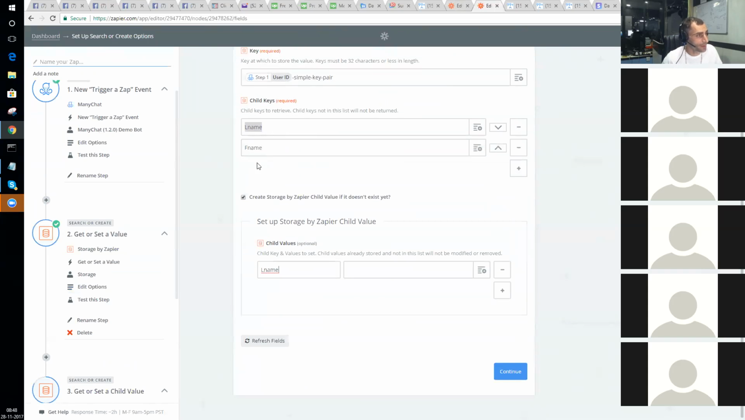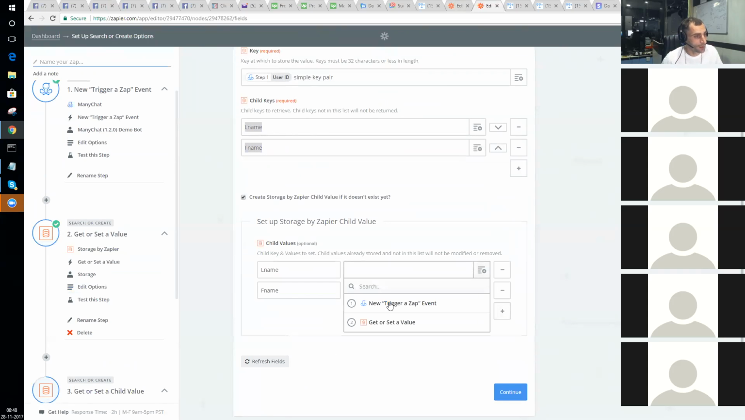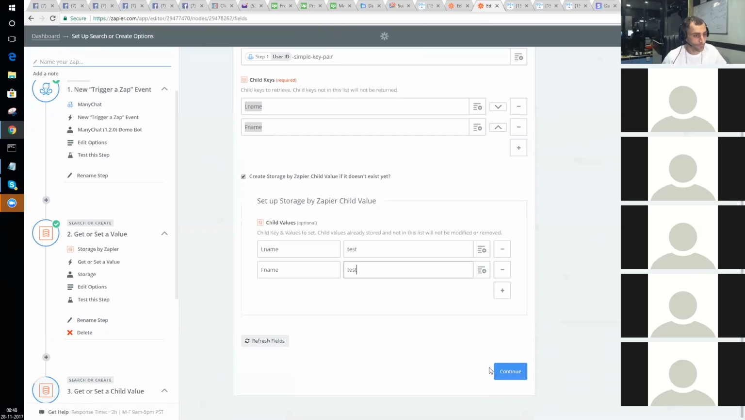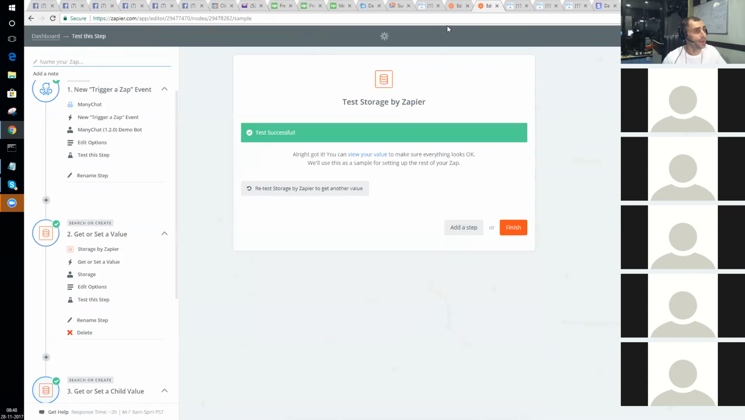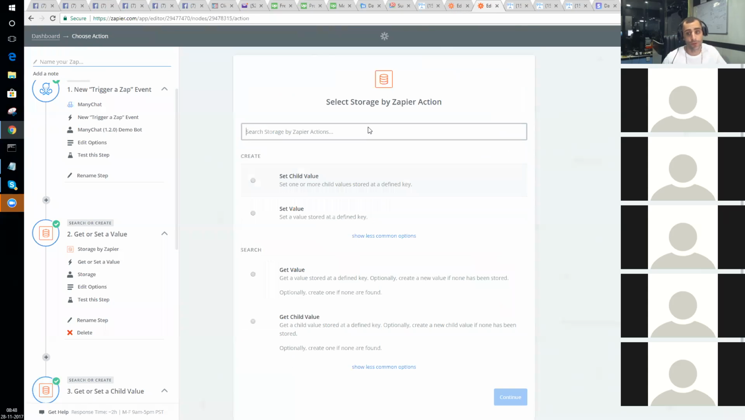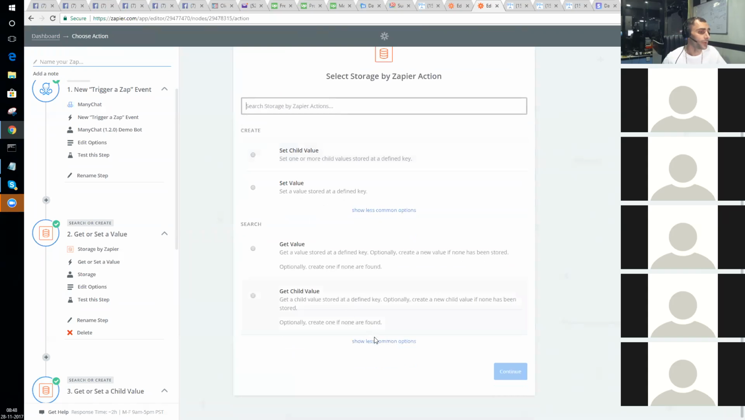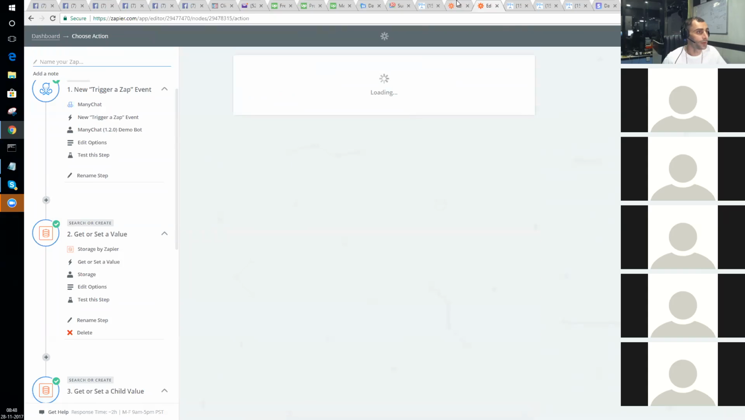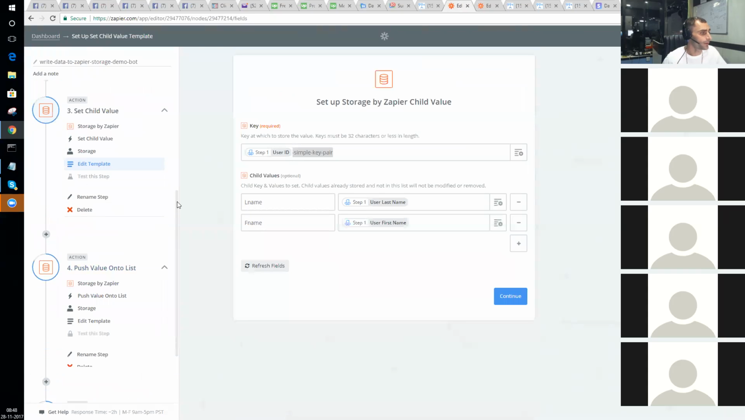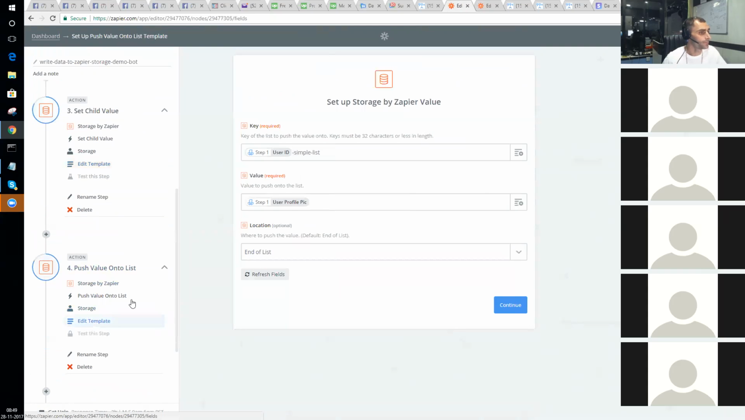And I'll say, hey, there's that. Here's that. And I'm just going to put test. And then I'll continue. And then I'll add a step. And I'll do storage. And then here I am going to get list values. When I get these list values, I'm going to get these list values here from this simple list.